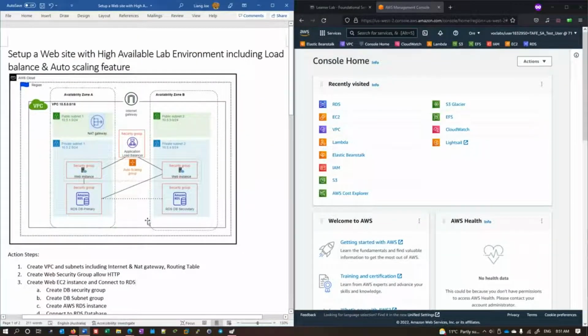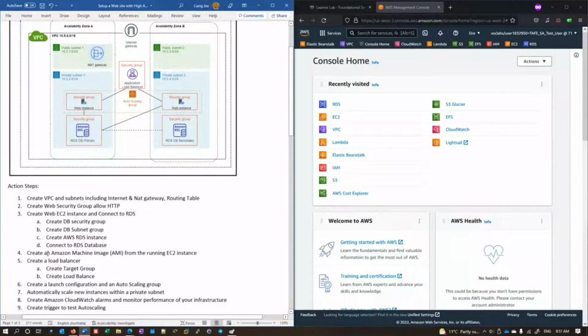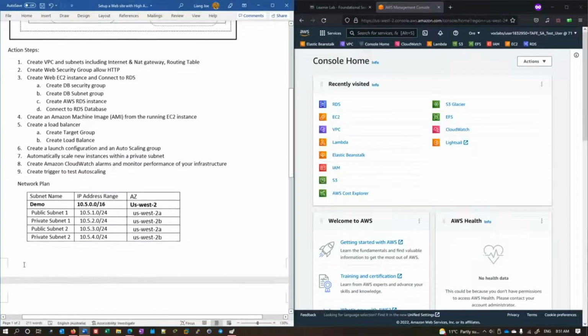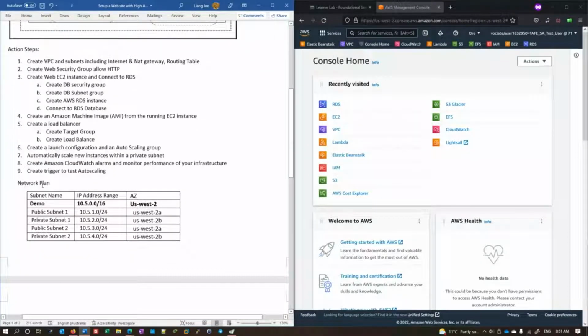To set up this environment, the first step is to create our VPC and the subnets, including the internet gateway, NAT gateway, and routing table. We can find the network IP address schema here. You can see we're using 10.5.0.0/16, and then we have four subnets, two in each of the two availability zones involved.